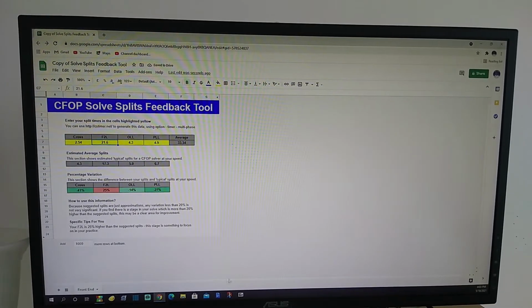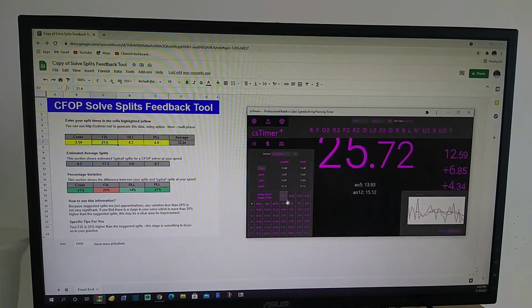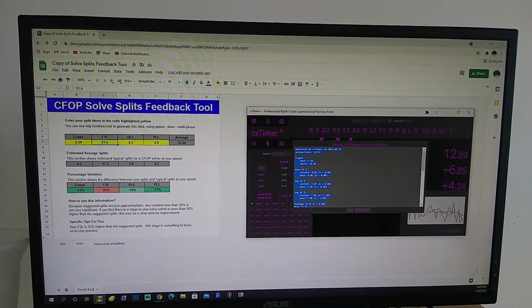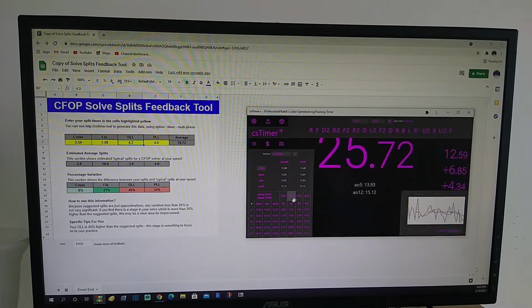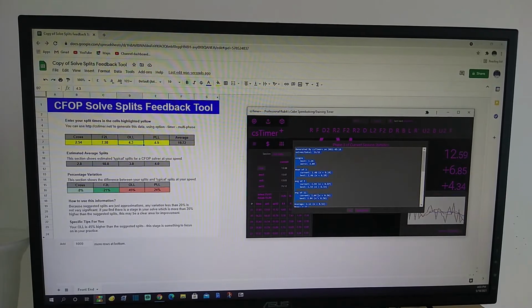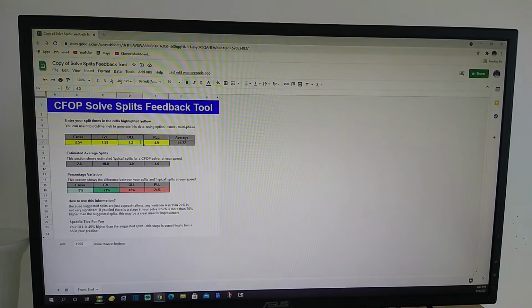After you add that, move on to your next one. So for F2L, average of 12, 7.98 is my current one. Here. And then you want to add that. 7.98. And then after that, we do OLL. And for OLL, we have an average of 2.04. So we add that in. 2.04.